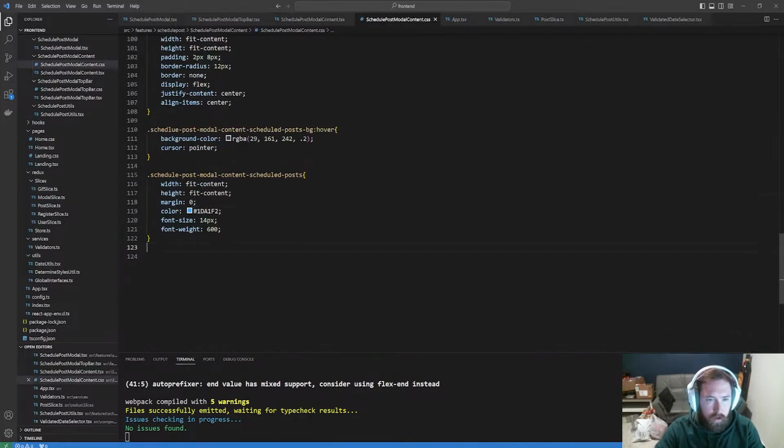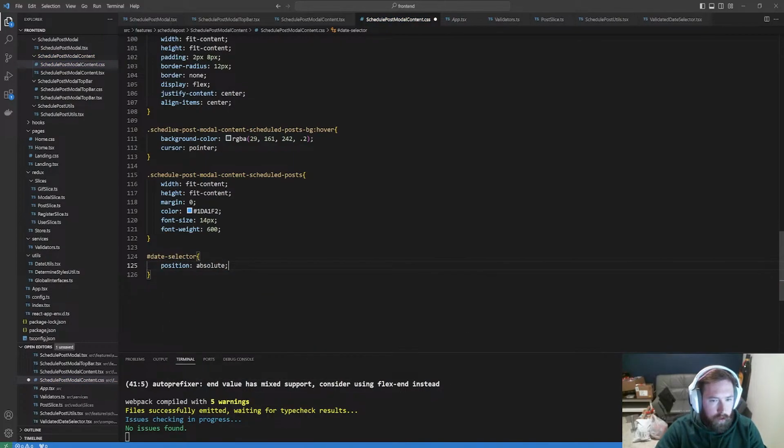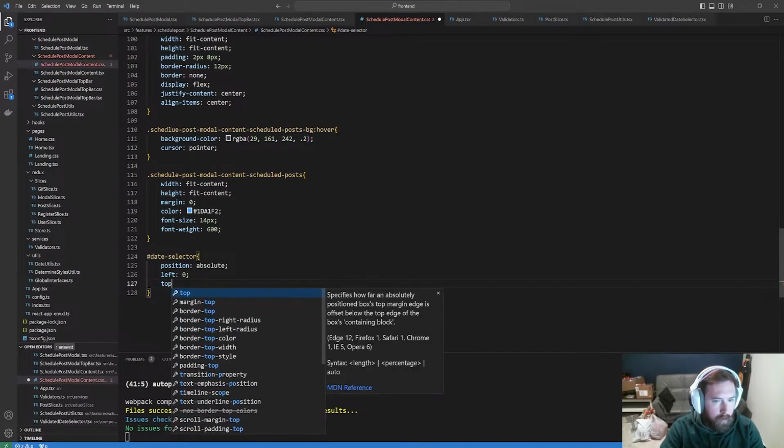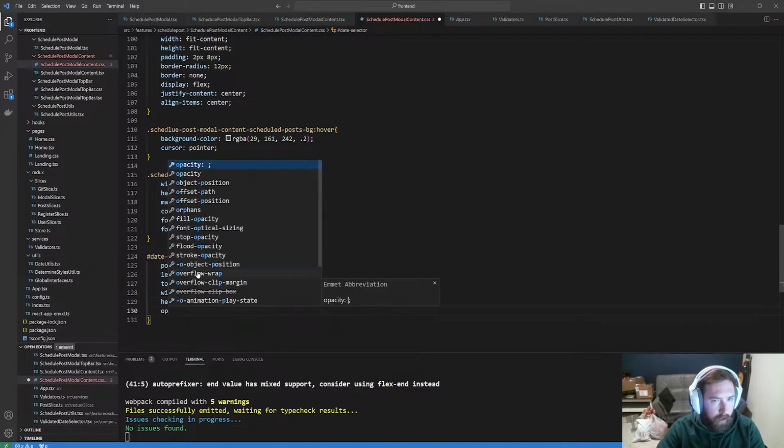Let's go ahead and go into our CSS and we'll say #date-selector. And we're going to go ahead and say position. And they have absolute on this. So we're going to say left is 0. We're going to say top is 0. And then they also have width 100% for some reason. So that'll be interesting. They have height 100%. We'll see how this ends up working out. And then obviously opacity 0.